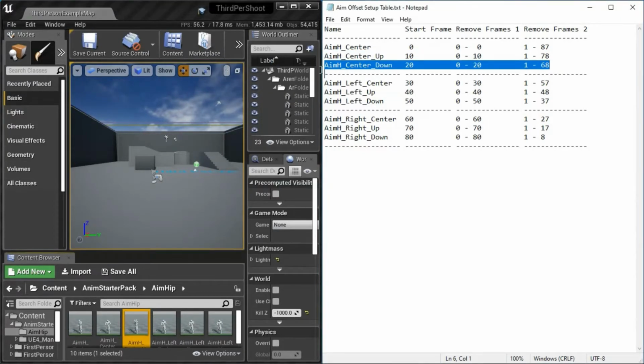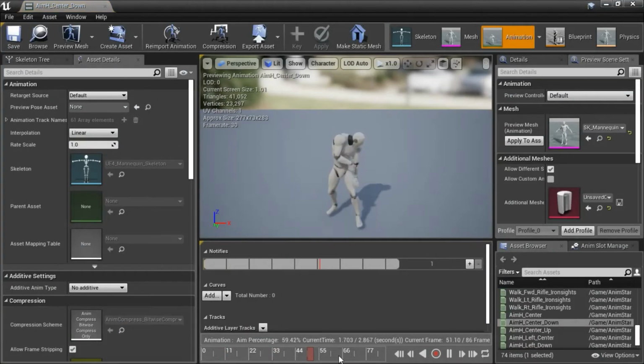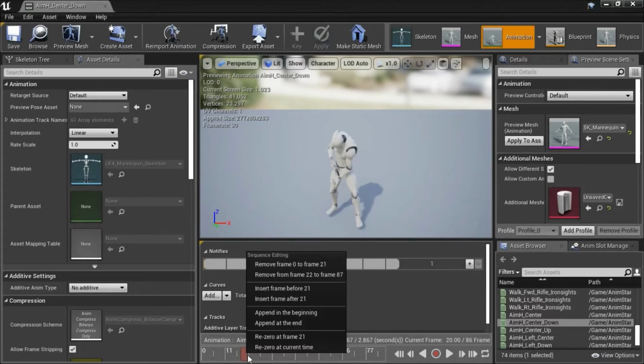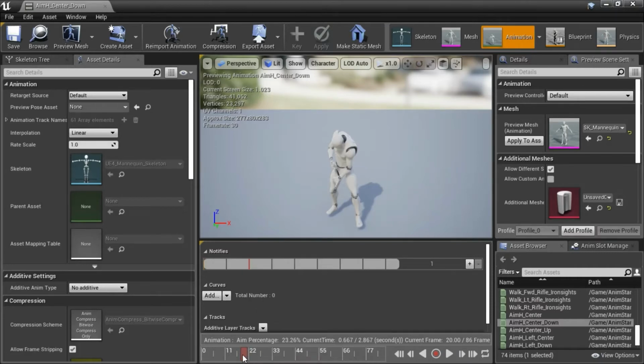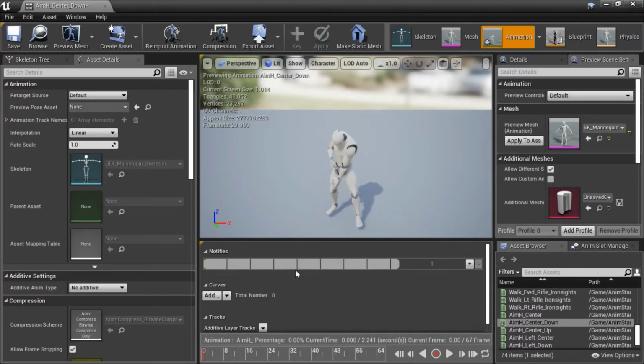The next one is AH center down. So double click AH center down. And then press 2 front. And then the start frame is 20. So now you're on frame 20 here. So you right click down here and remove 0 to 20. You have to get 0 to 20 on there. There's 0 to 20, so you remove that. Then the next set is 1 to 68, so you right click here and remove 1 to 68, and then save that.